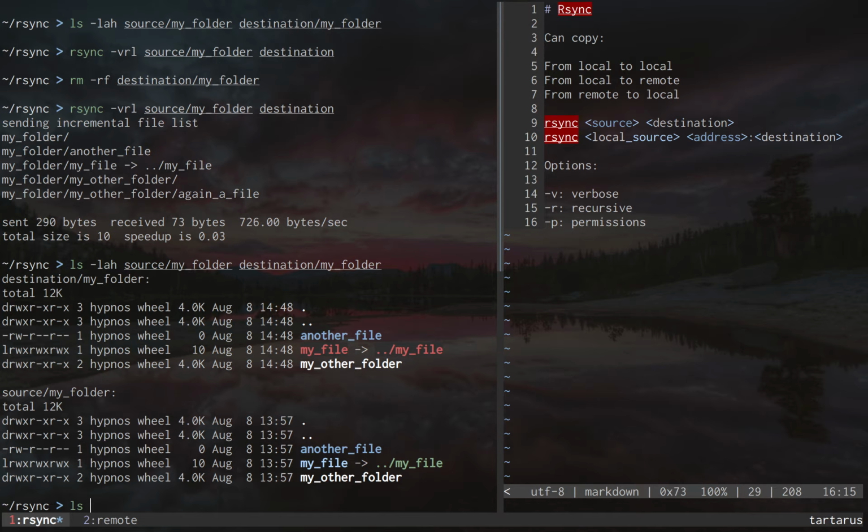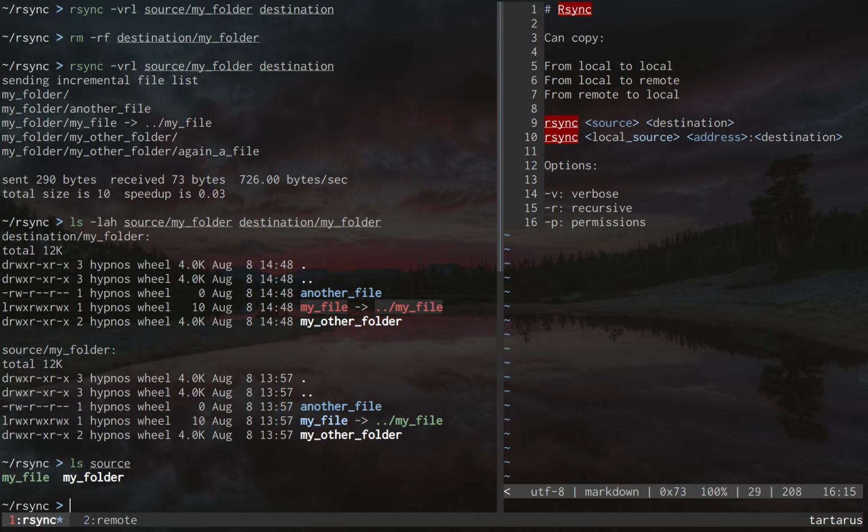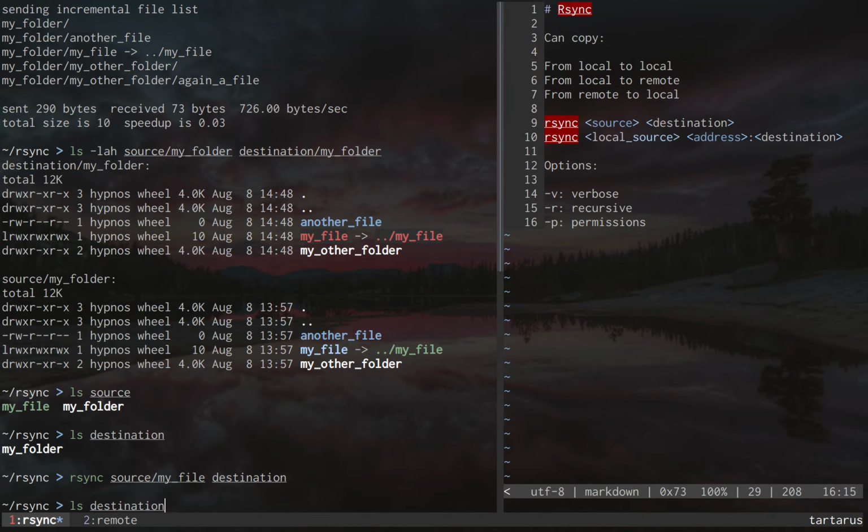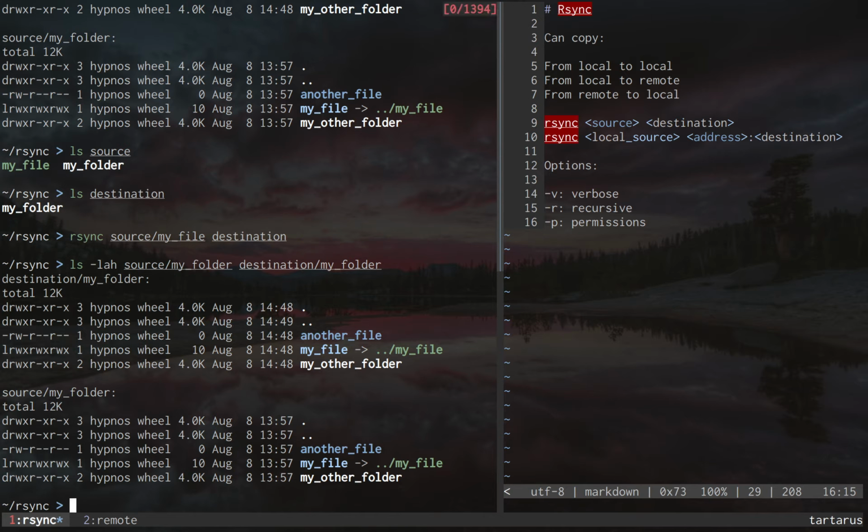Because you can see here, if I do ls source, I have my file and my folder. If I do ls destination, I have only my folder. And this symlink is pointing to the file, my file, which is present in source but not present in destination. That's why it's red here, because the symlink is broken. I can copy, of course, source my file to destination, and this time both symlinks work because destination has my file as well. So it's something you need to be careful with. When you copy a symlink, you need to copy the target as well, like we just did.